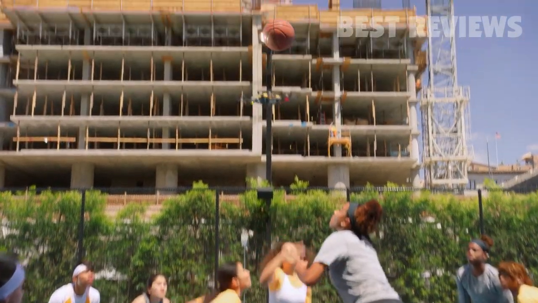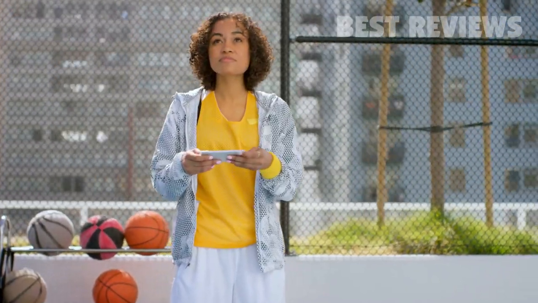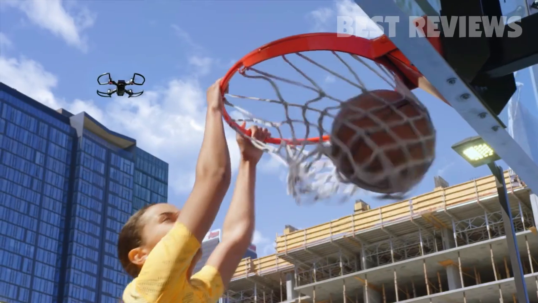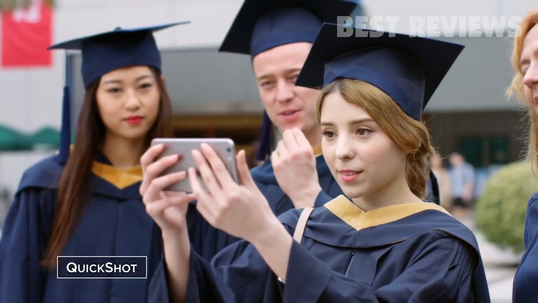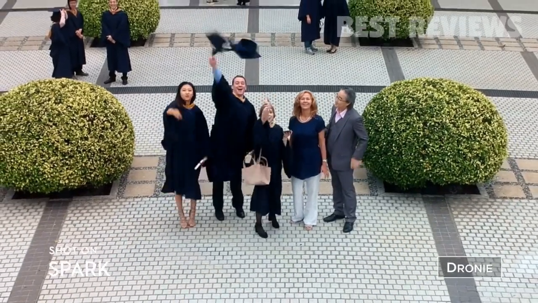Think you got smooth moves? Spark's footage is smoother. It takes the shake out of your shot, so you look like a pro. Not feeling the control sticks? Perform preset flight maneuvers with a single click and get those epic shots.